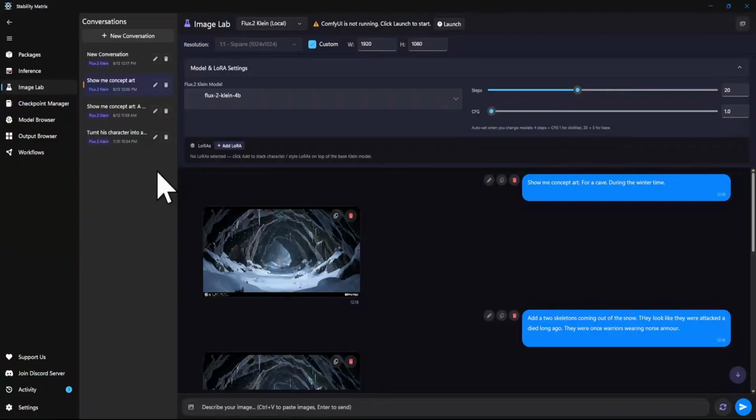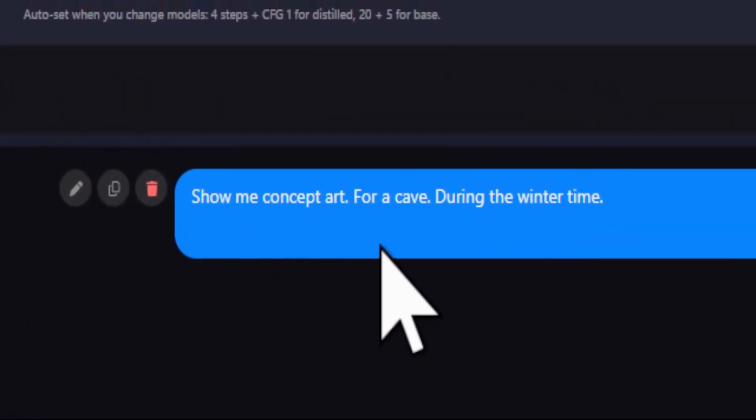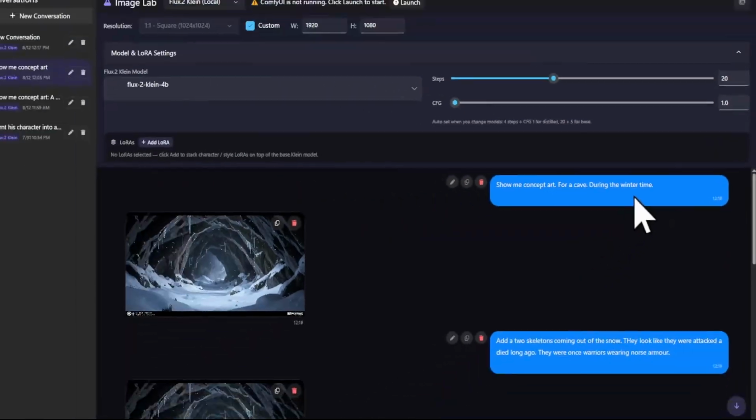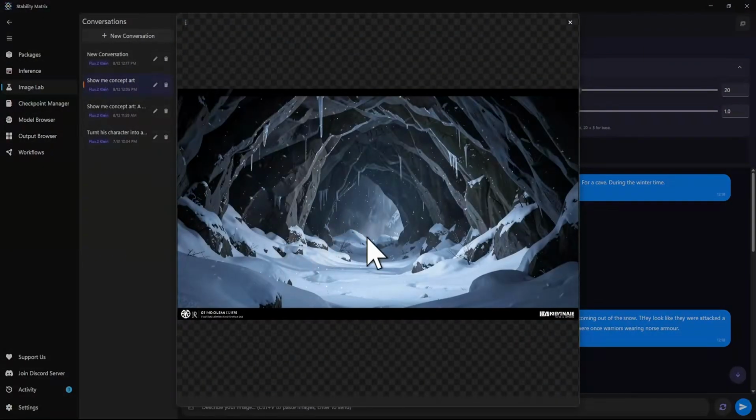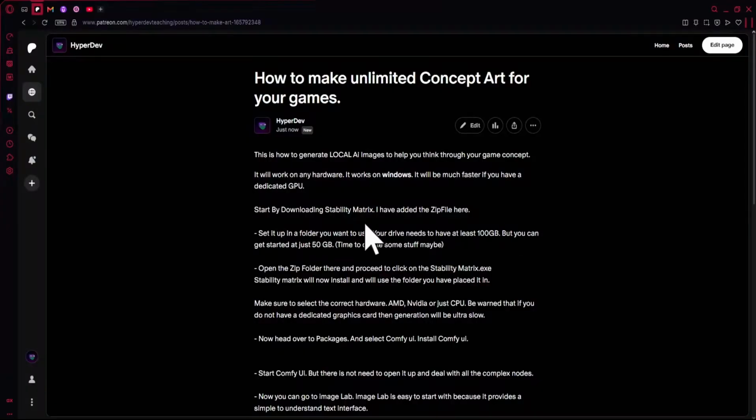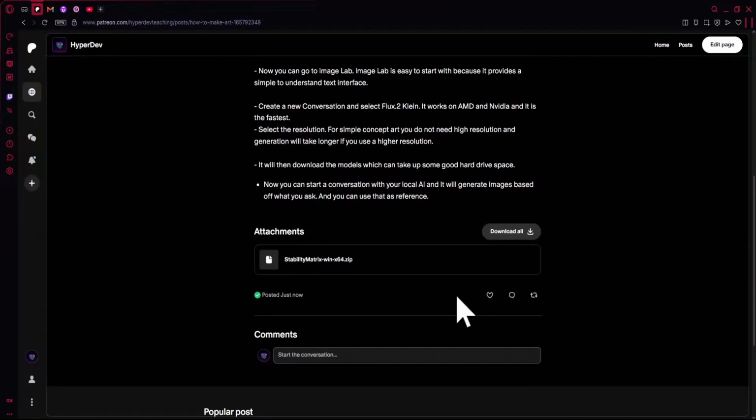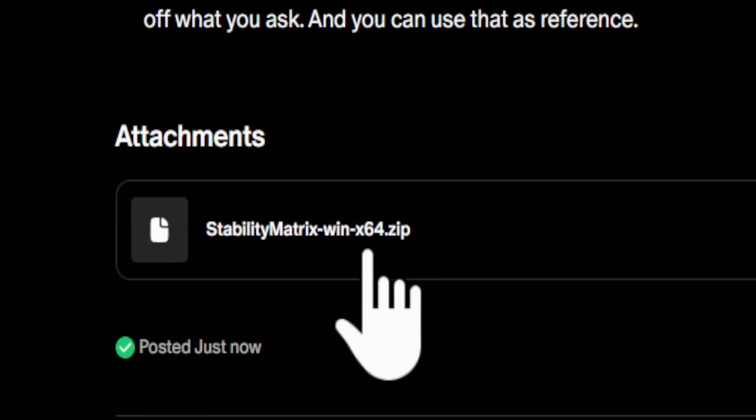The way that we're going to do it is we're going to use Stability AI. A quick example: I was just thinking, hey, I want concept art for a cave during winter time, and this is what it generated for me. This helps get me out of writer's block or creative block, and I get to think about things. I've also provided a step-by-step written guide of how to do it. And at the end, there is going to be the file that you can download.